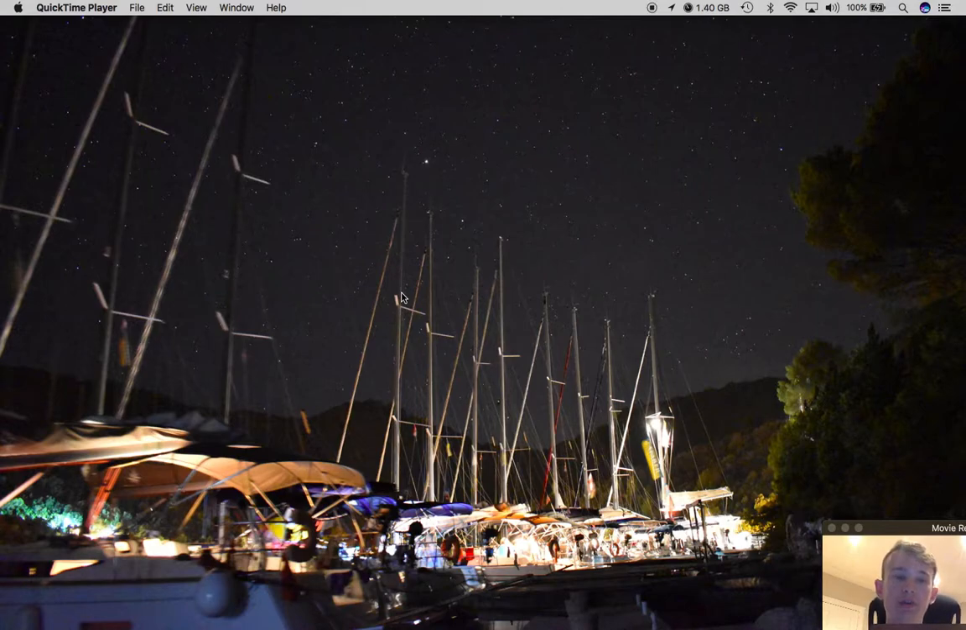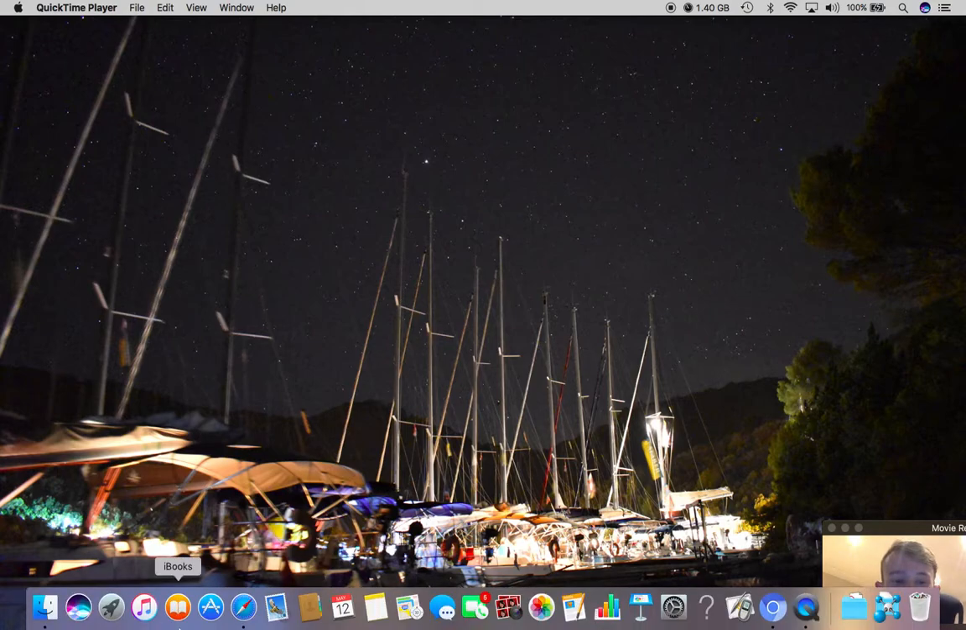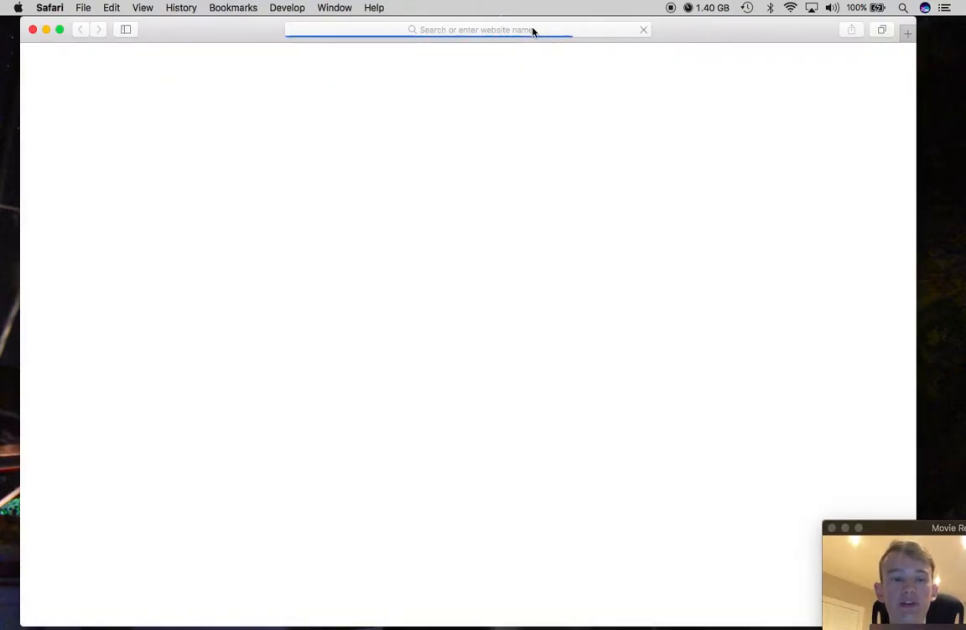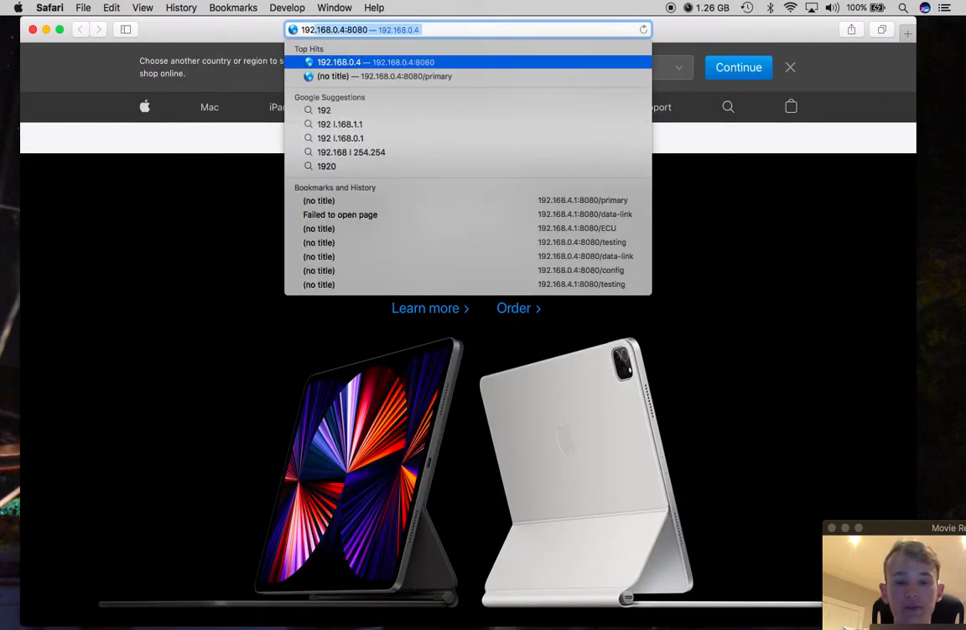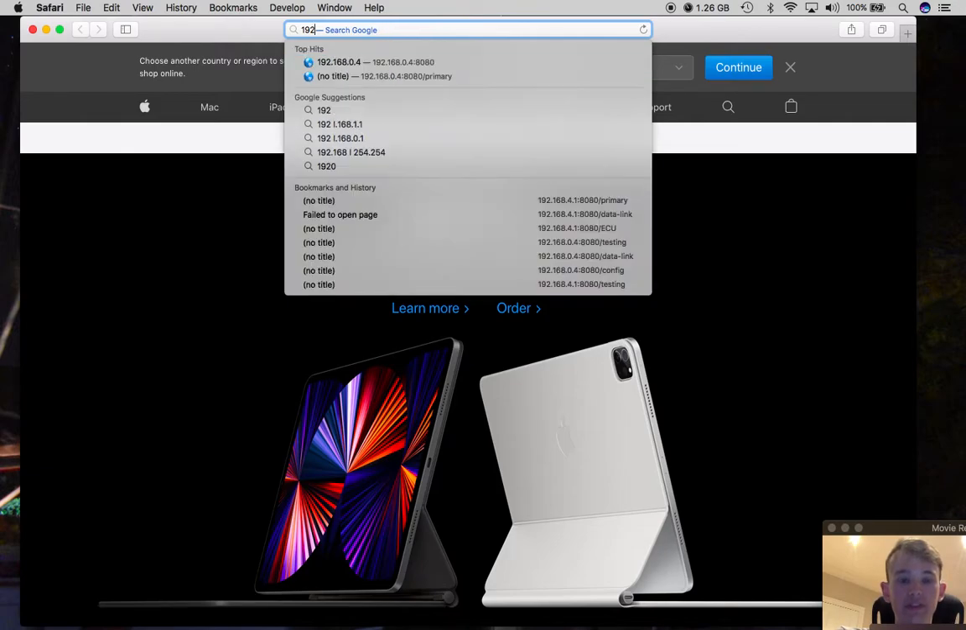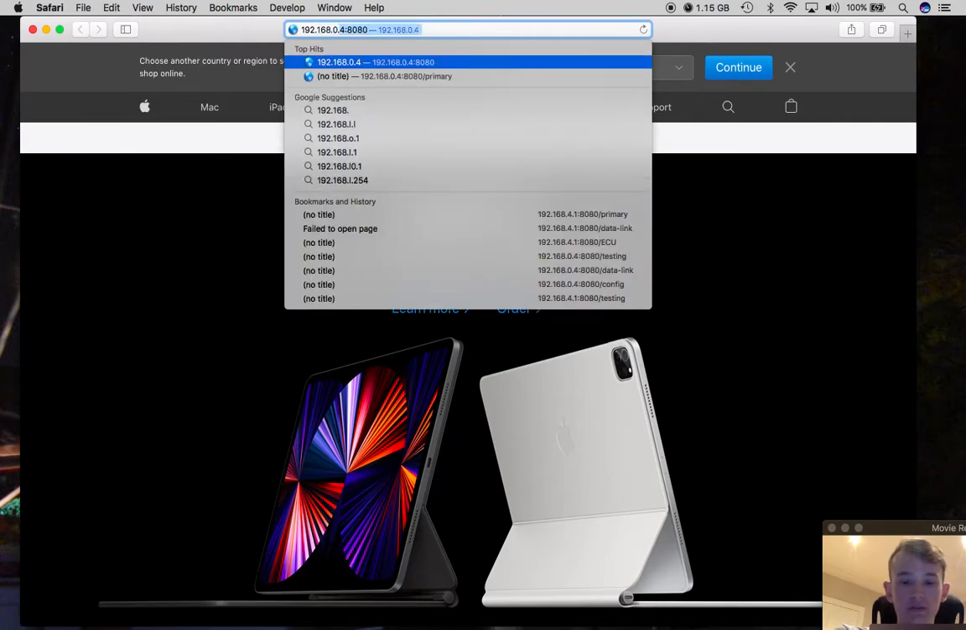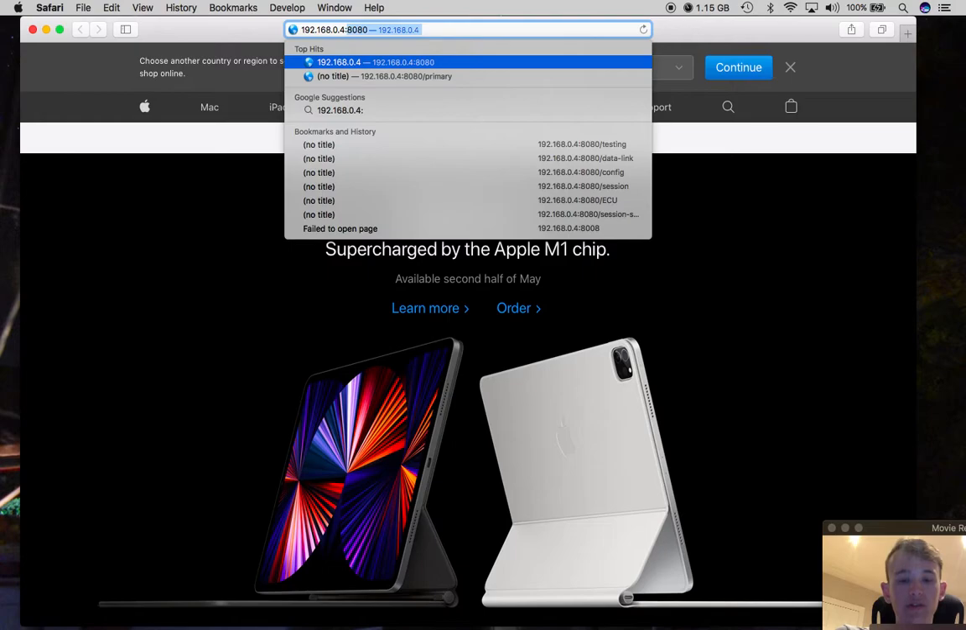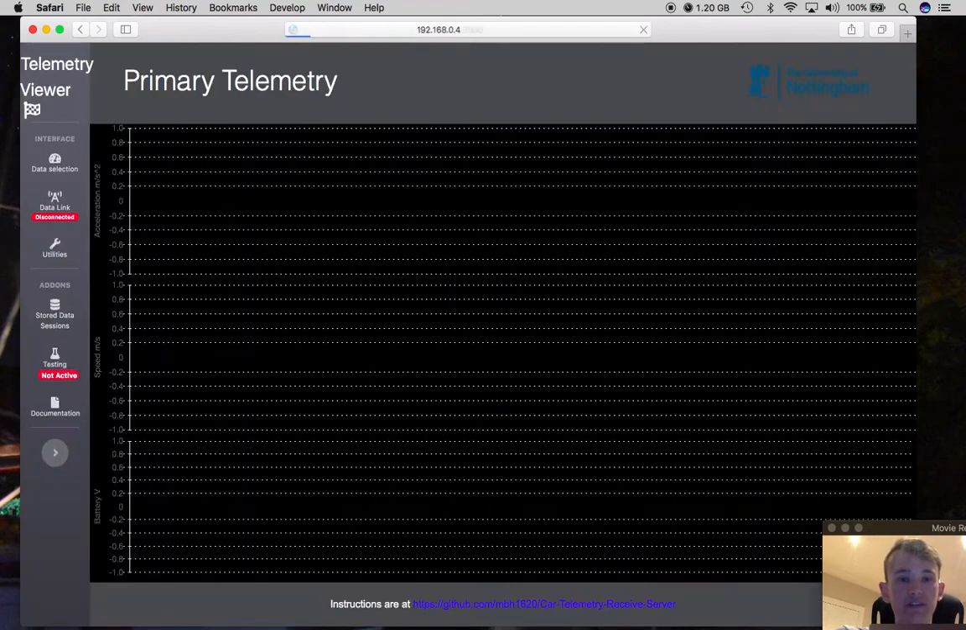So I'm going to talk a bit about the telemetry software and how to set it up. Once you connect to the Raspberry Pi network, you want to go to a browser and type in the IP address of the Raspberry Pi. So in this case it's 192.168.0.4 and then the port number, which is 8080.